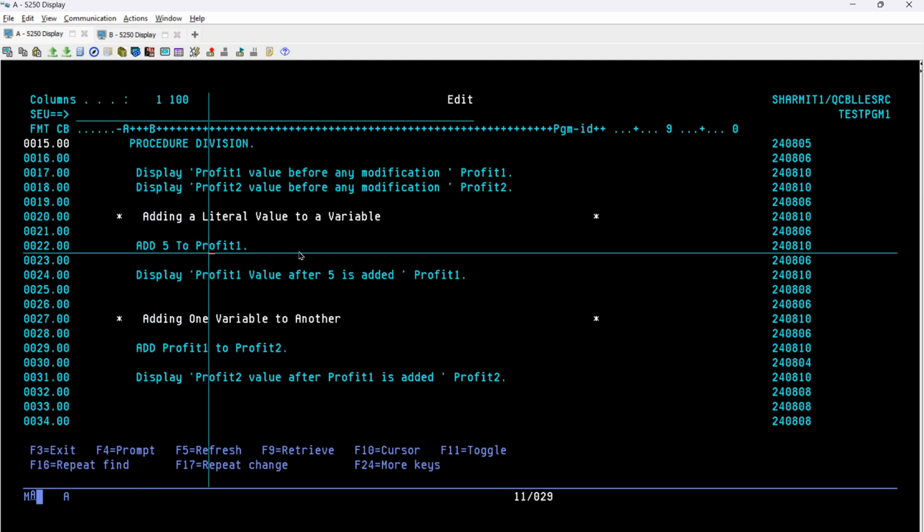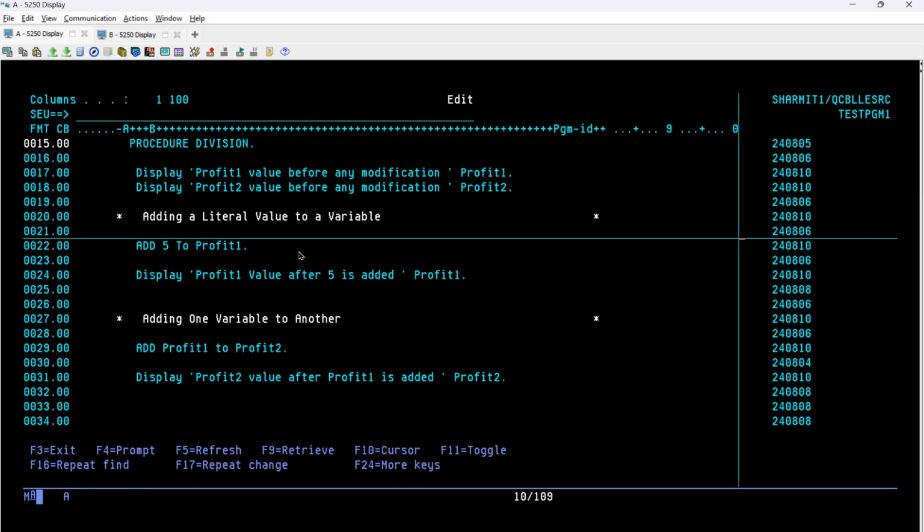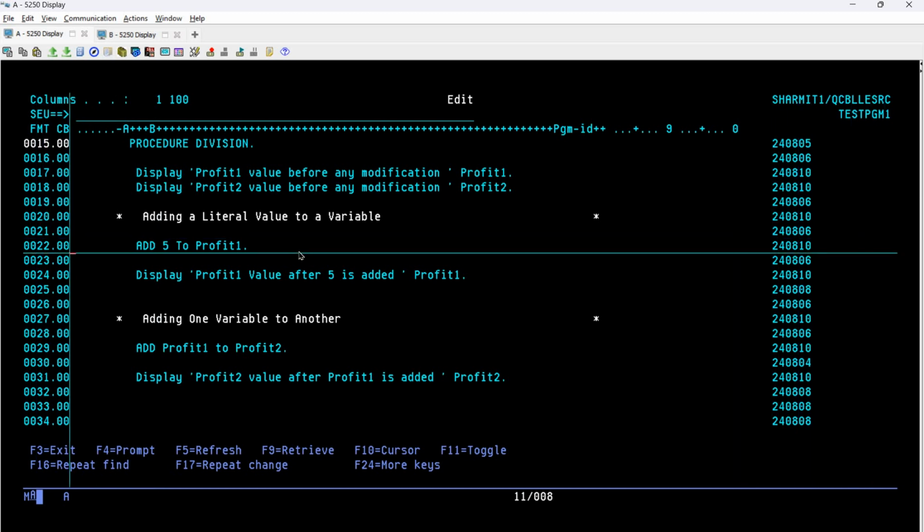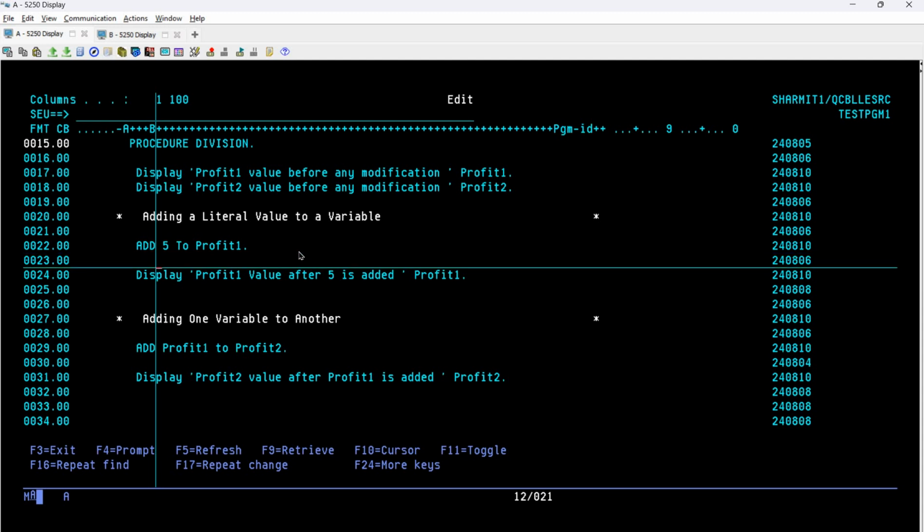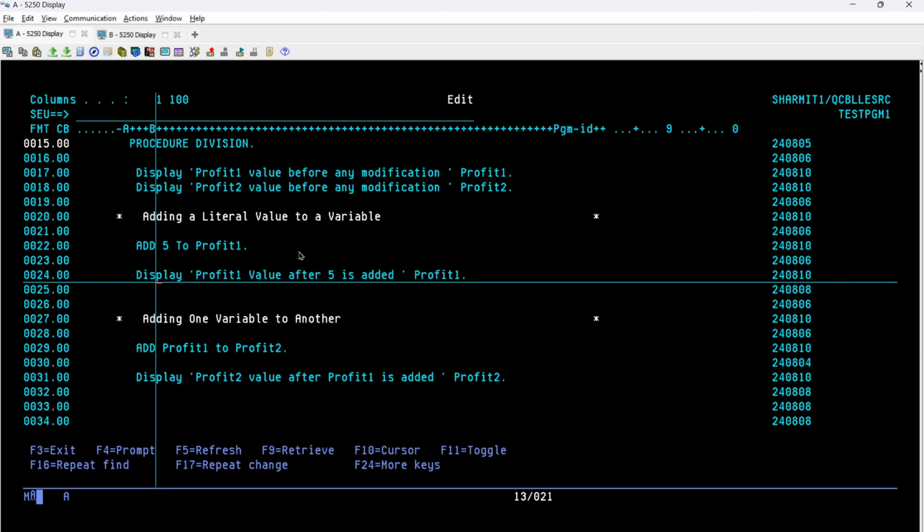Currently we have the value stored as 50, right? So what it will do now is add 5 to 50, so it will become 55. Clear? I hope it is clear to all of you how it is working. And then we are just displaying it here on line number 24: profit1 value after 5 is added, and the value is profit1.